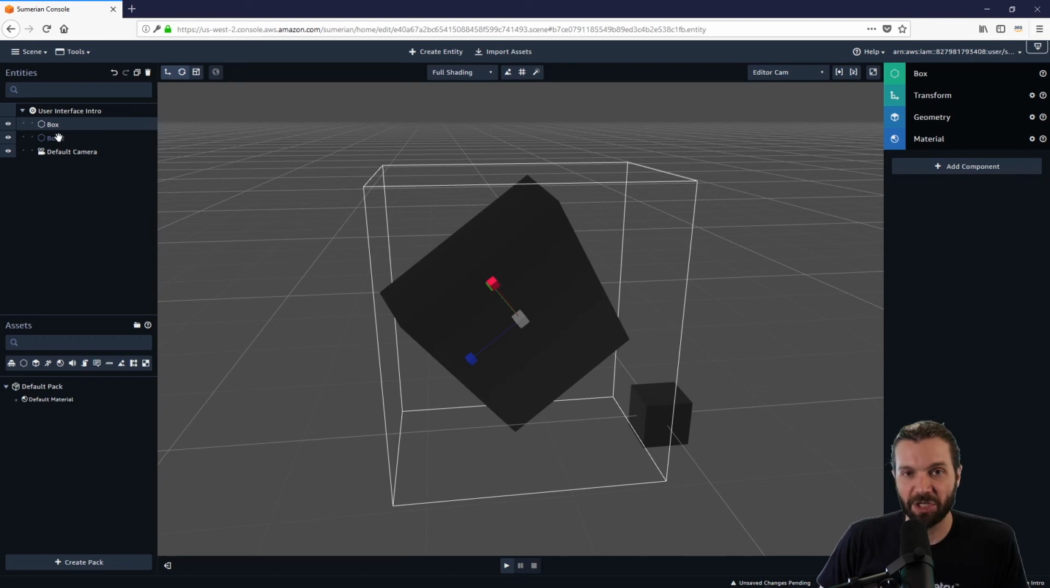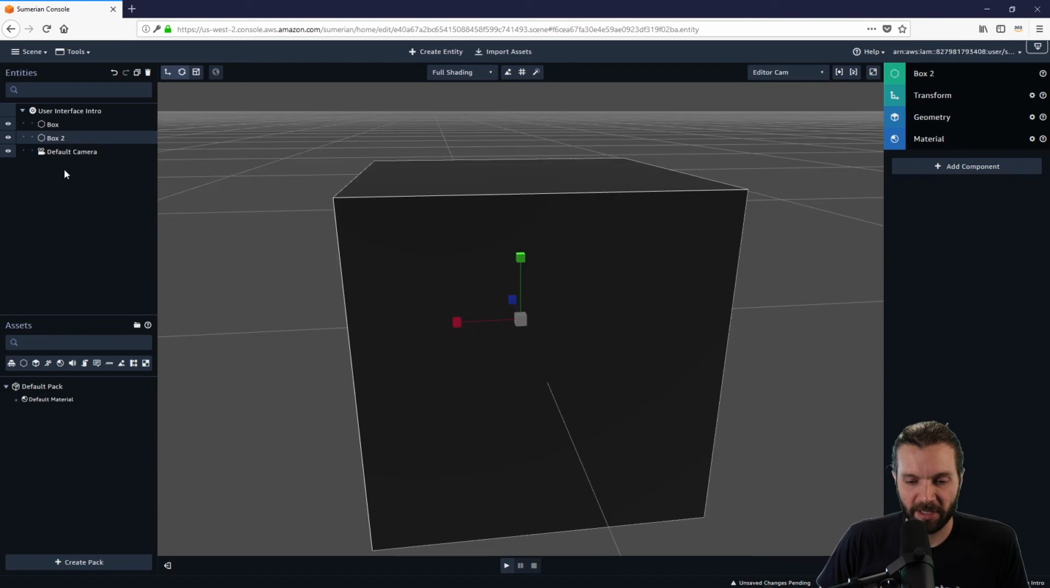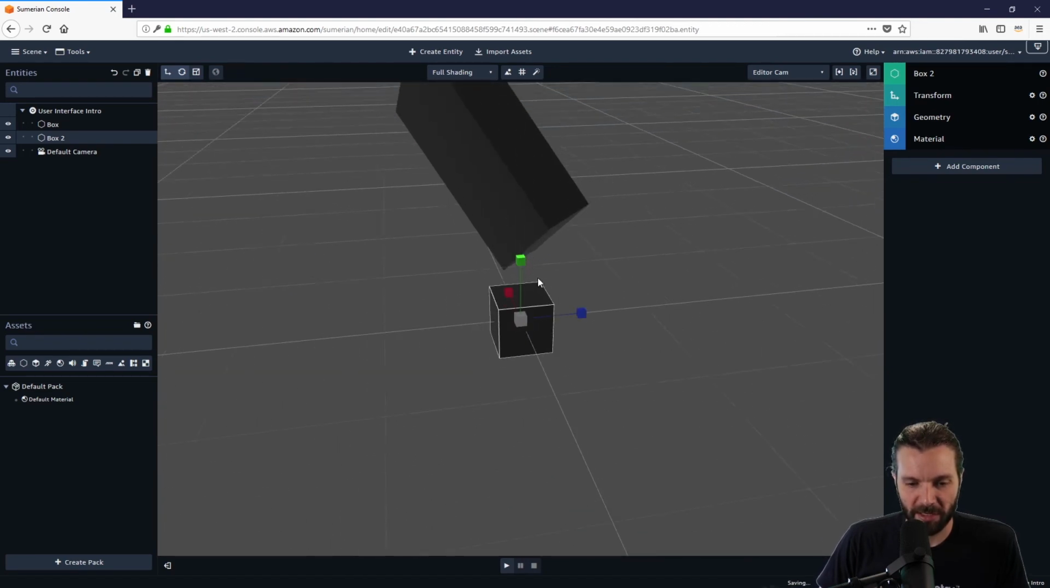If I want to change the center point of my camera, I can click on box 2 or any other entity, click the F button, and then I can reframe it. And now my center point is on this box.